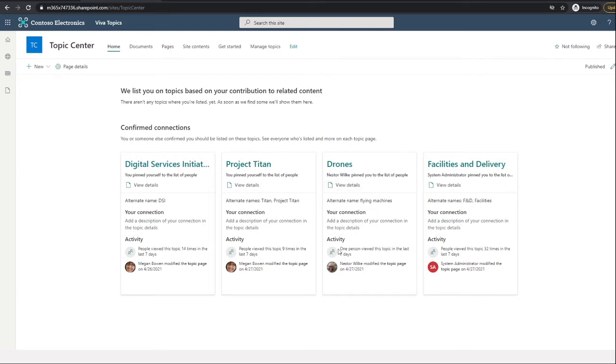And she has some type of relationship to drones also, so that's also showing up for her, as well as the facilities and delivery. So when you come into the topic center, this is what you see. Now, across here, you've got just a document library, your pages library, your contents. But the key area that you want to focus on is this manage topics here.